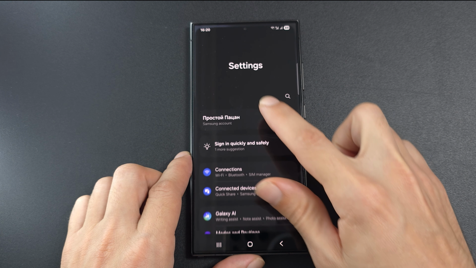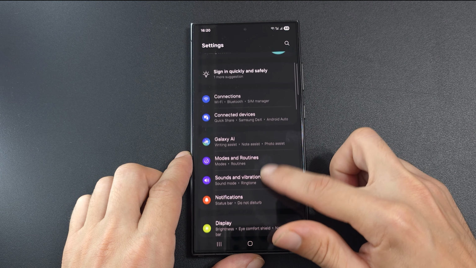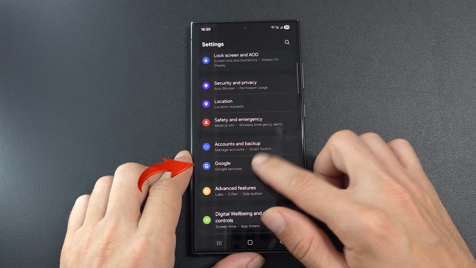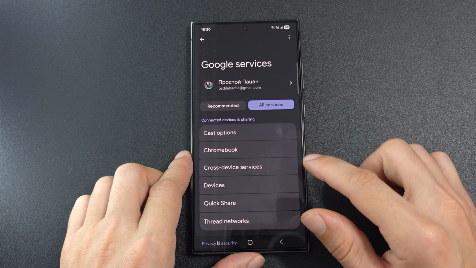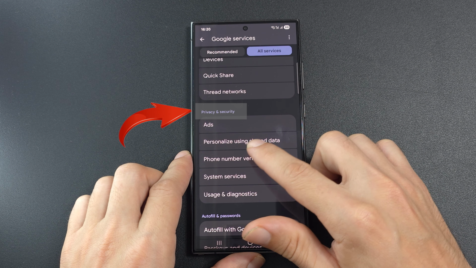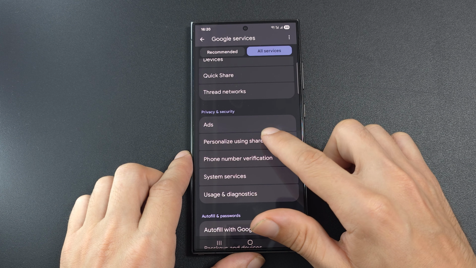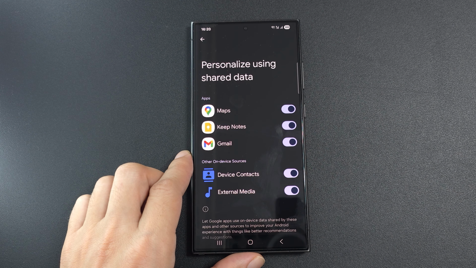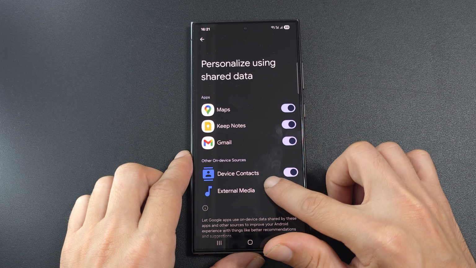Head to main settings on your phone, then scroll down to Google and tap on that. After this, tap on all services, then scroll down to the privacy and security section. Here, tap on personalize using shared data. Tap on that. On my phone, there are not many apps on this list.